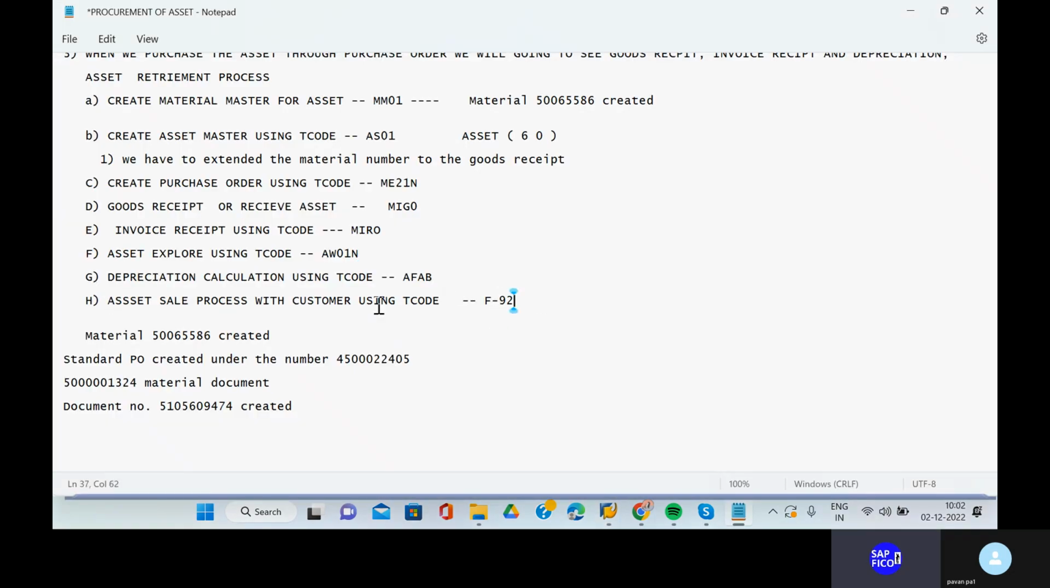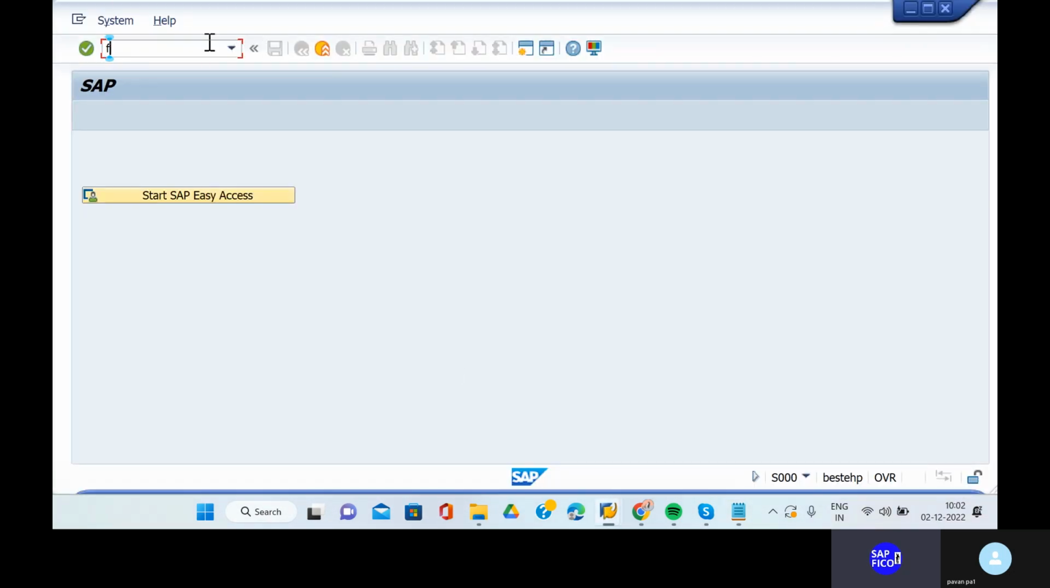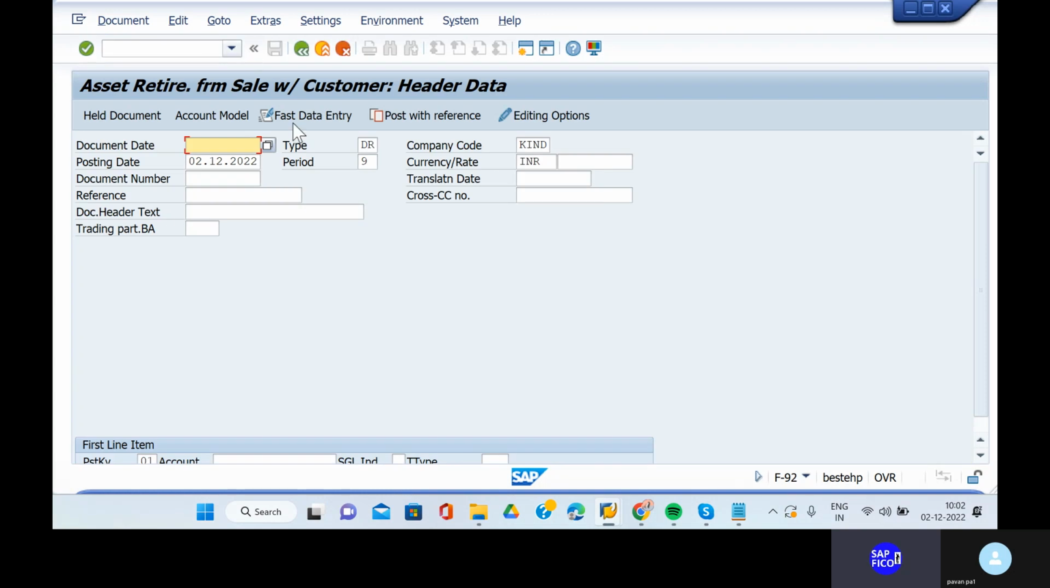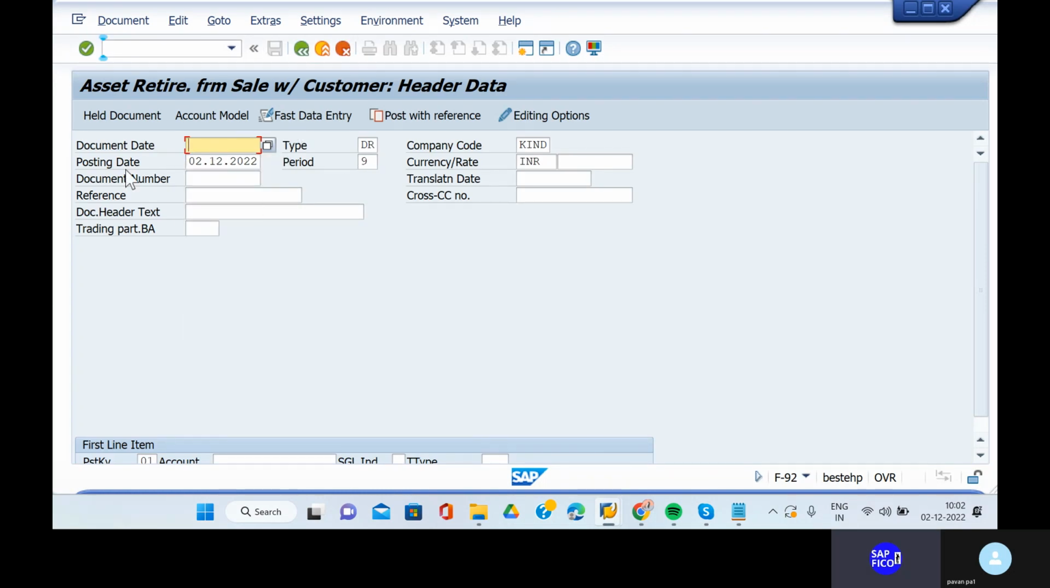So, the asset sale process with the customer using transaction code F-92. Pawan, can you go to the transaction code F-92? We have to see each and every step. Then only you are going to get a clear understanding.